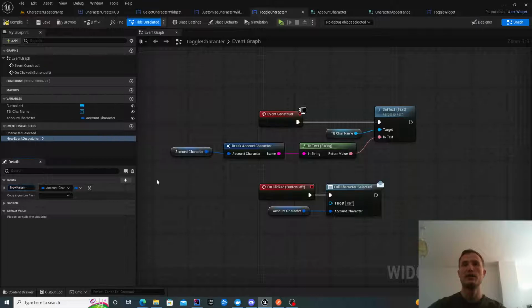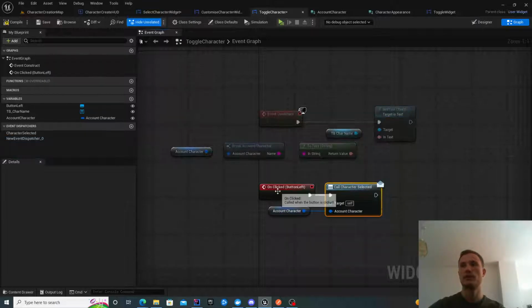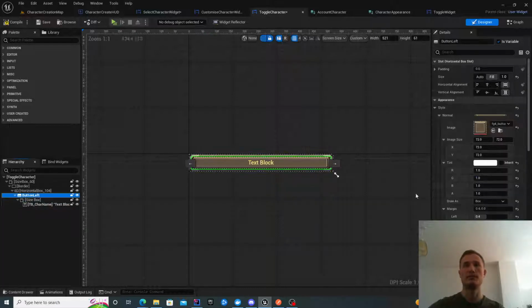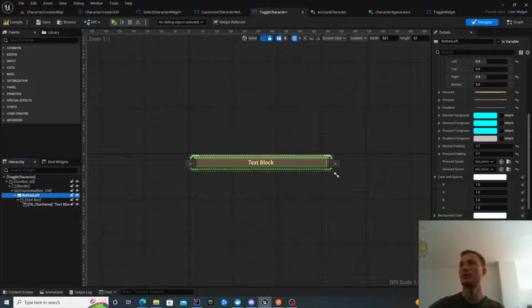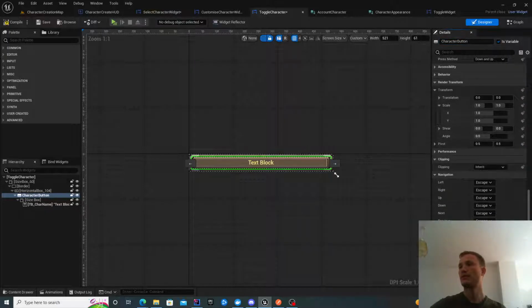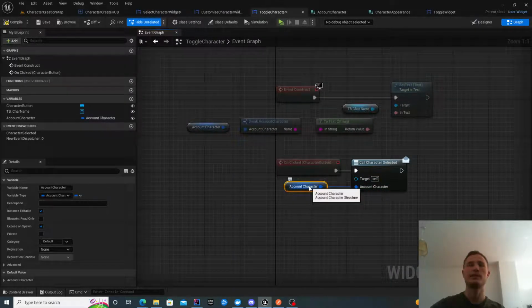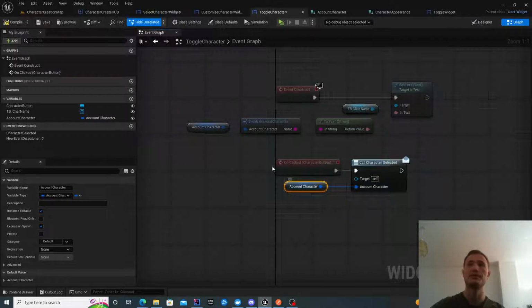So basically this means that when the button is clicked, you can see this whole field is a button and should be called something like character, and we'll have an on-clicked event here. So when you click this, it will simply call the event dispatcher, and it will provide the account character that's selected, essentially. So let's have a look at what the account character is.